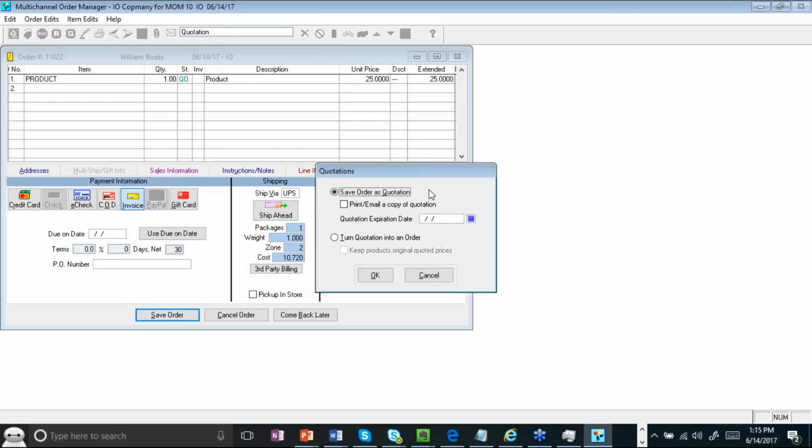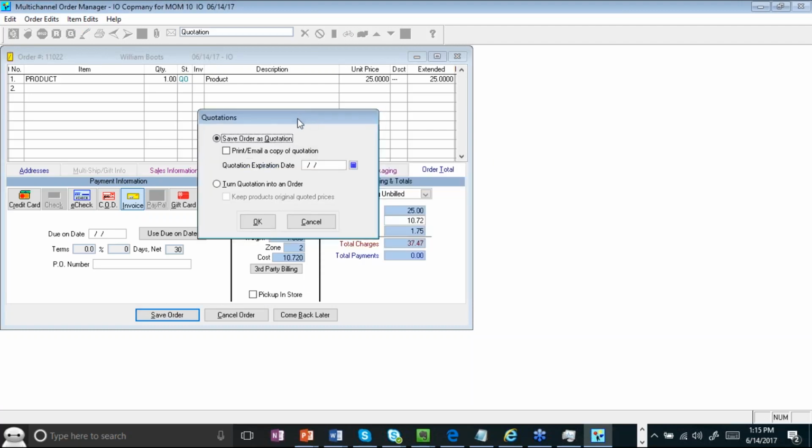So once you save this, you can see that there's a prompt here asking you if you want to print an email copy of the quotation, or you actually want to put an expiration date. So that way, if you have a conversation with a client and you want to give them incentive or a cutoff date when the quote will expire, you can do that. Also, if you come back to this order, or if you have an order, you can also turn any order into a quotation. So really a preference on how you want to import it in M.O.M.